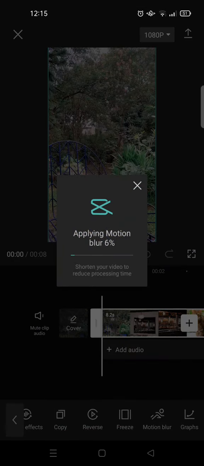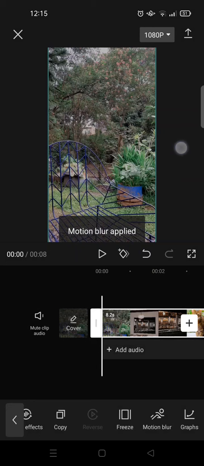Just wait until it finishes, and now the motion blur has been applied, and here is the final result for the trending photo edit.